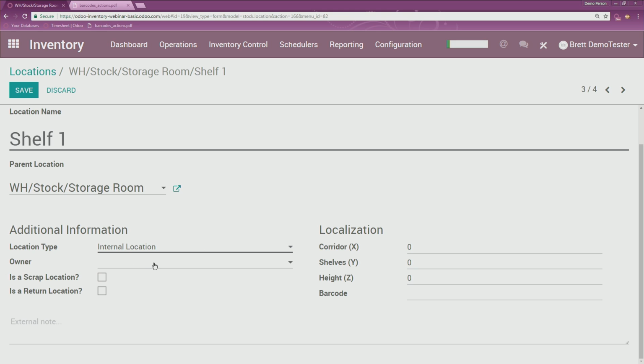You can assign it to a particular person who is basically in charge and will get notifications about anything related to the location. And if you want to, you can optionally use these localization fields to specify exactly where it is. By default, it says corridor, shelves, height, XYZ, and that kind of throws people off sometimes, but truthfully, these fields can be used however you want if necessary. So maybe consult with us if you have ideas of how you want to specify this.